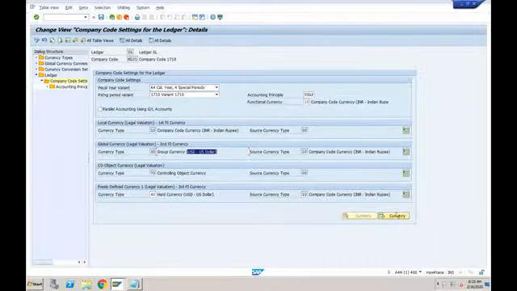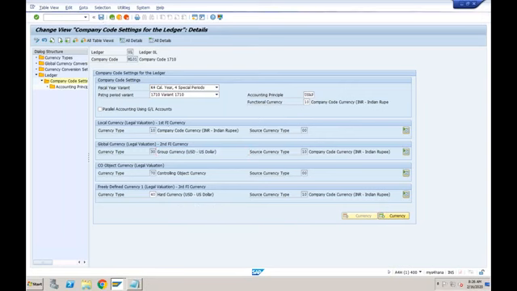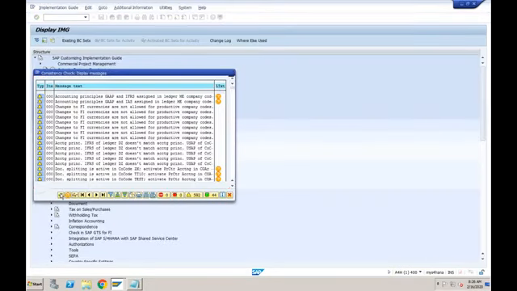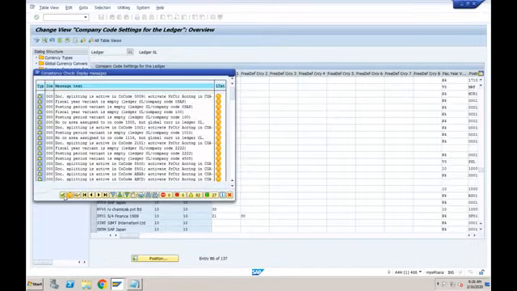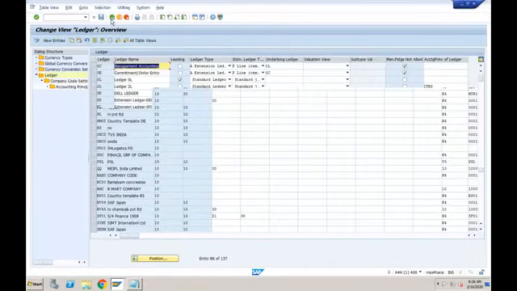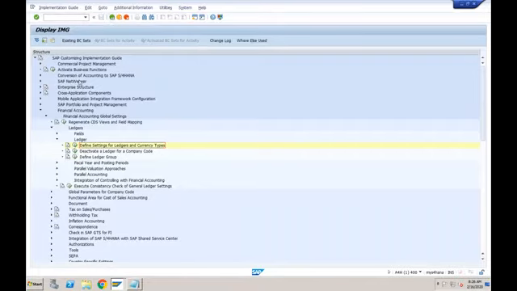Okay, and we can add an additional 8 currencies, out of which we already used 1. So there are still 7 currencies which we can add to this company code. Okay, let's try to save it now. So now at least we have two currencies assigned to our company code, INR and USD. So let's come out of this completely now and go to the logistics setup.